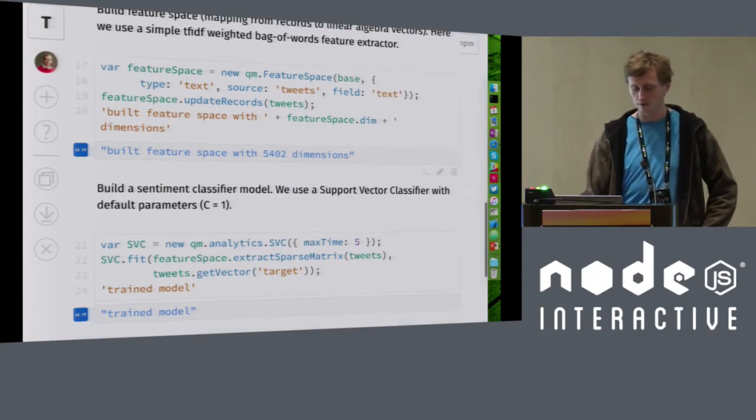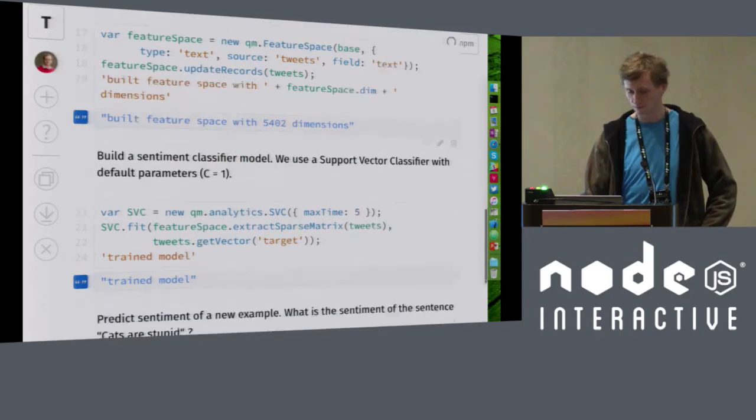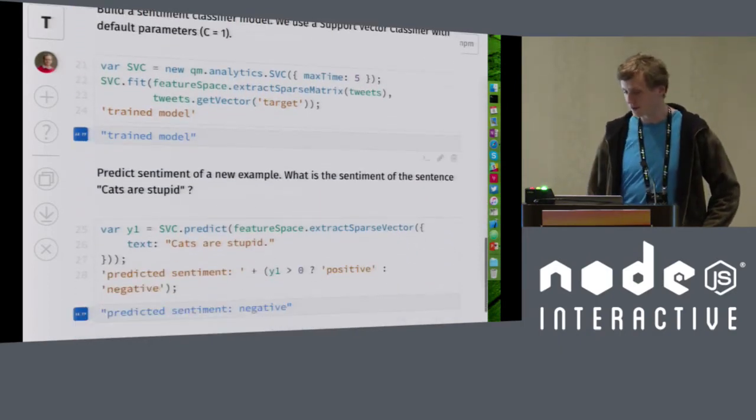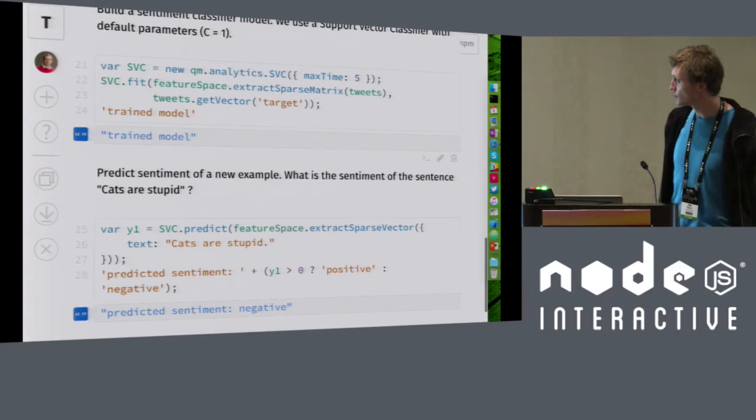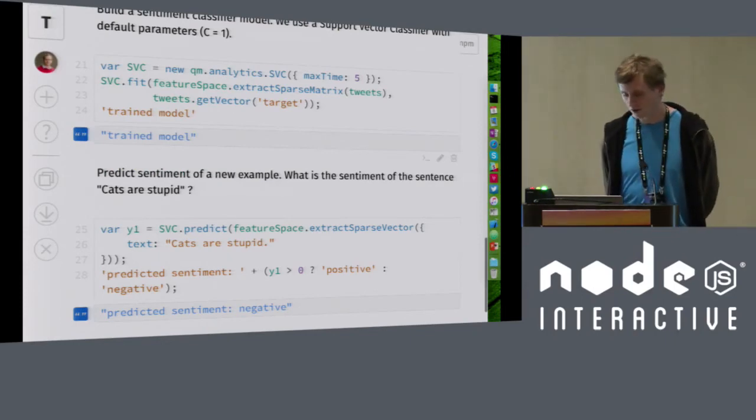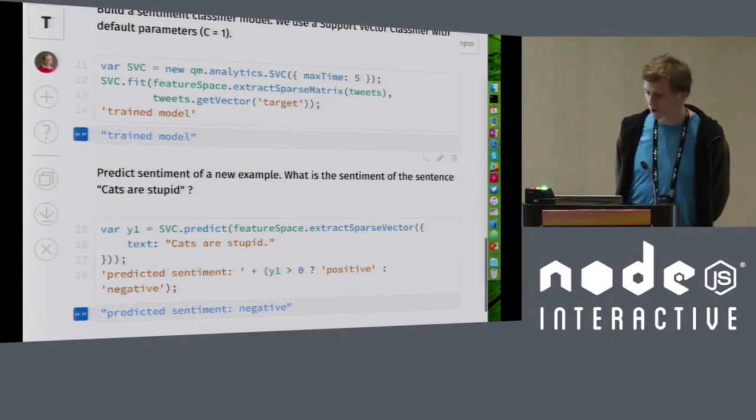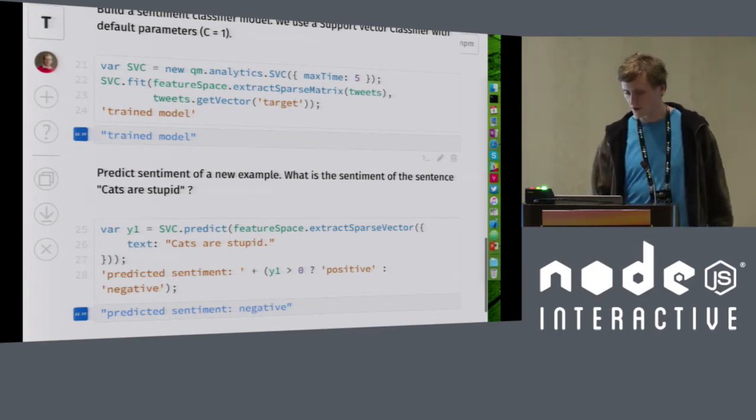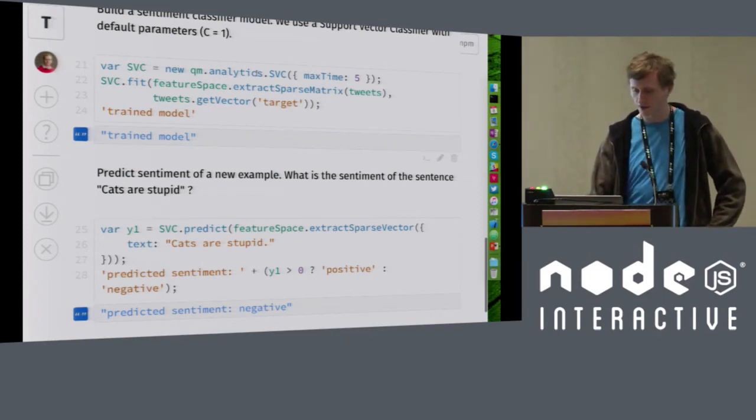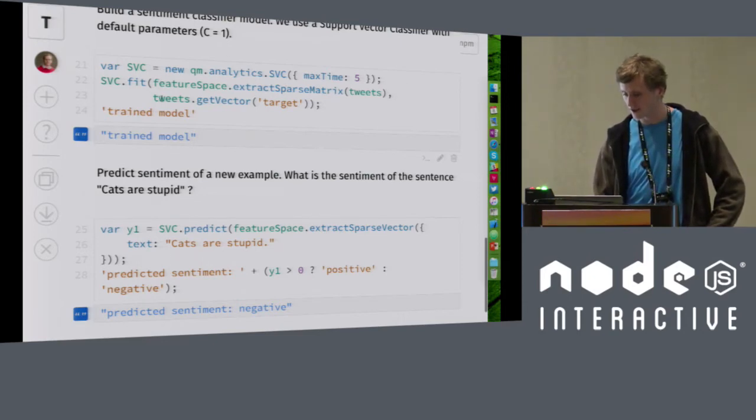So each tweet is now mapped into one such vector. And then the next thing is we build a sentiment classifier model. We use a standard model, one of the most popular models here, support vector machine. We just define the parameters of the model and then fit the feature matrix that we extracted from the tweets. So this is a feature matrix, and the second argument is the vector of targets. So this is a typical classification problem.